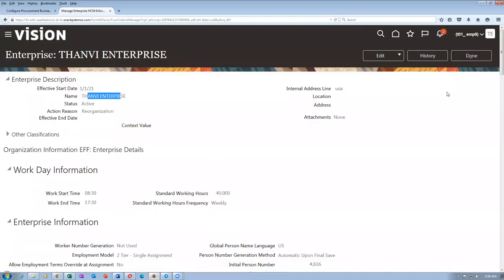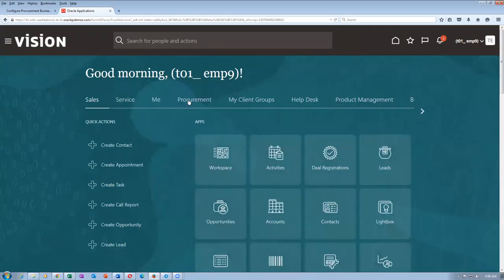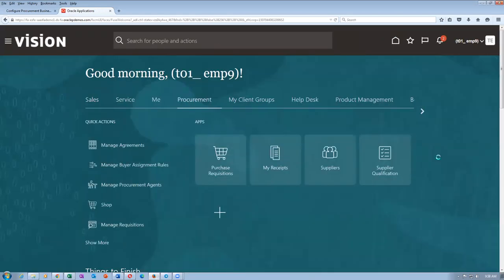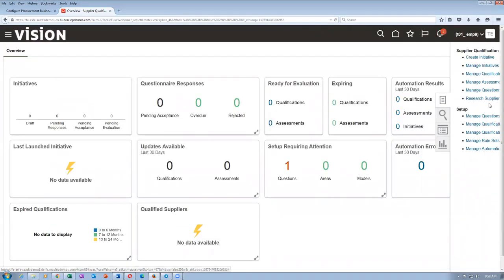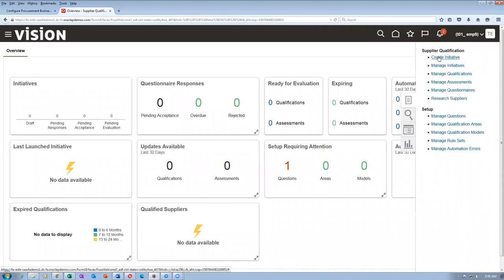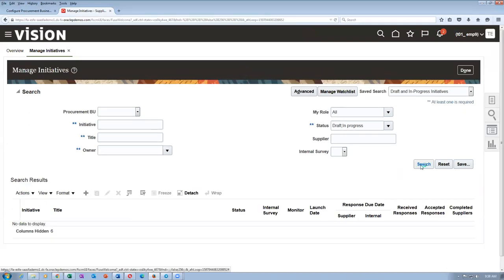Click on it. The system will be creating an initiative for the entire activity. For the qualification, the first activity is the initiative. You go to procurement, you go to supply qualification. If you click on it, the system will be creating an initiative. I'm not going to create it manually. Go to manage initiatives. As of now there are no initiatives in this place. Click on search. There is no initiative.